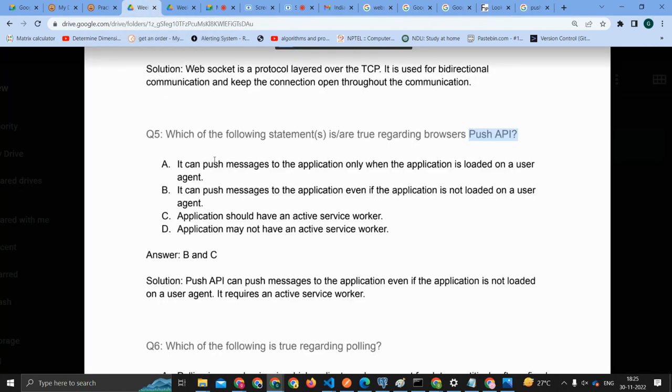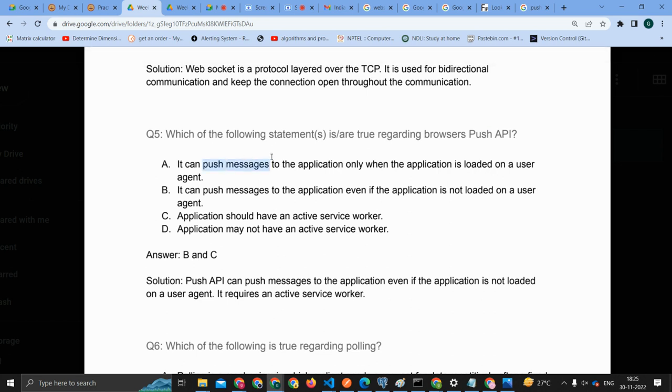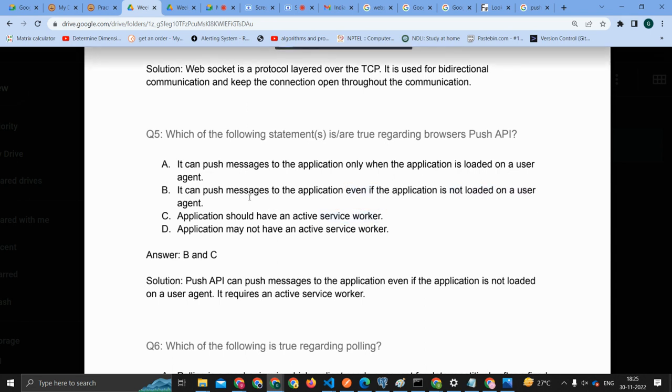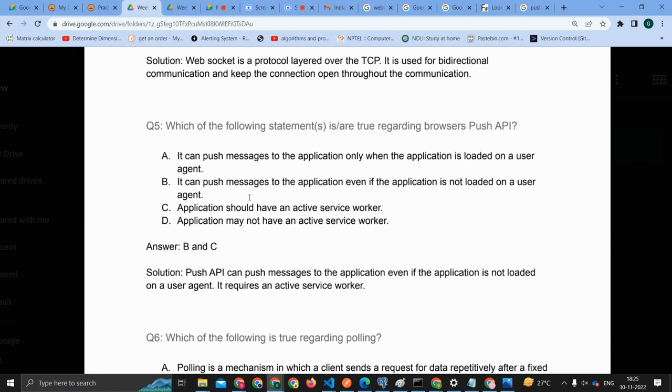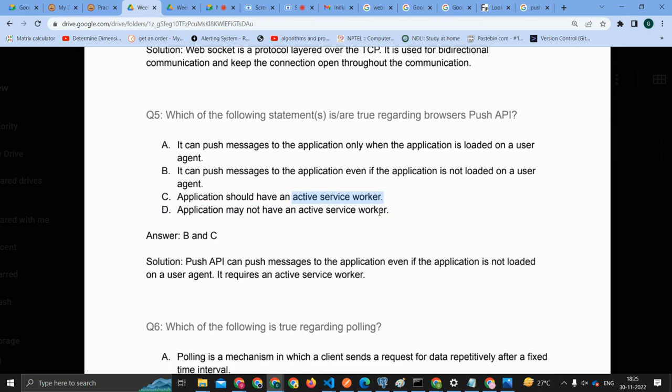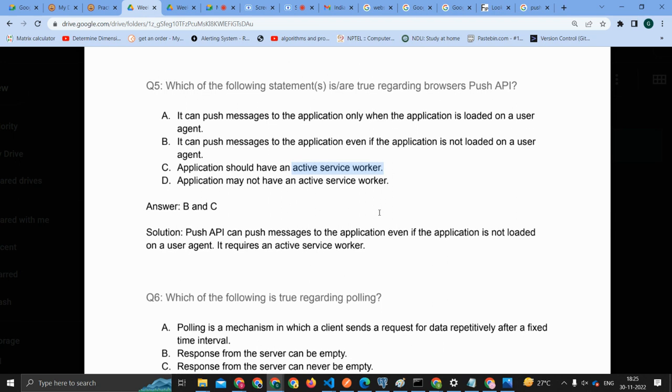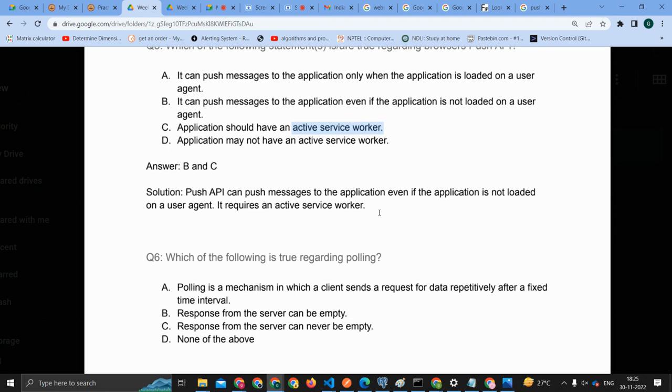Now go ahead. I think you answered this question, right? Push messages to the application, even if the application is not loaded on the user agent. That's what the push API is. This is correct. And it should have an active service worker. Yes, it should have. Service workers are the background task running things, right? Basically, they are the background workers. Yes. Good. Okay.